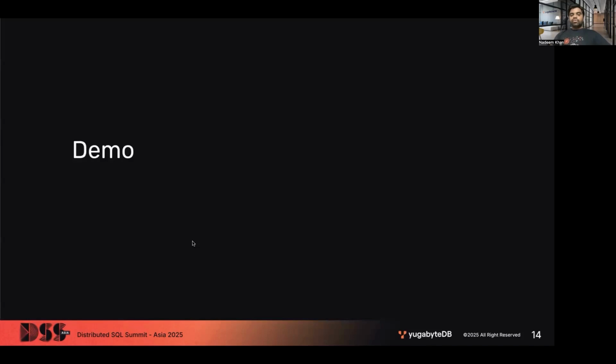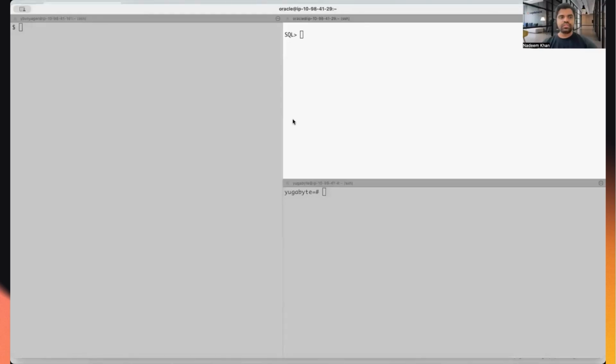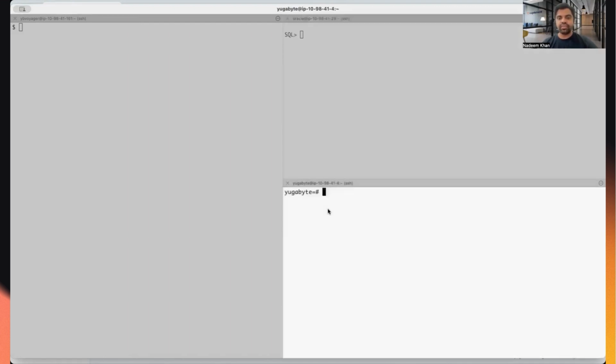So let's quickly move to the demo. Okay, so without further delay, let me take it to the demo part. Here in this demo, we will be seeing one of the use cases of Yugabyte Voyager live migration with the fallback option. Here I have one Oracle database and one Yugabyte database.